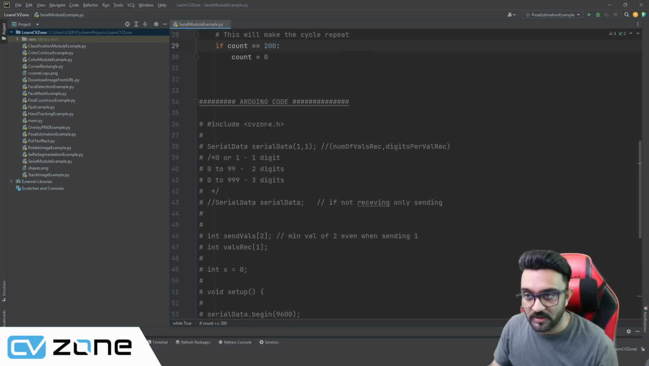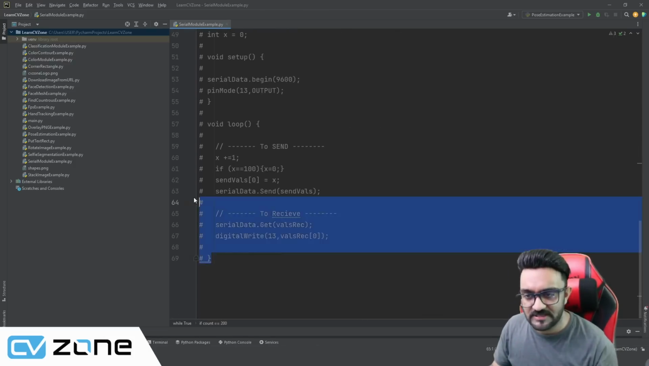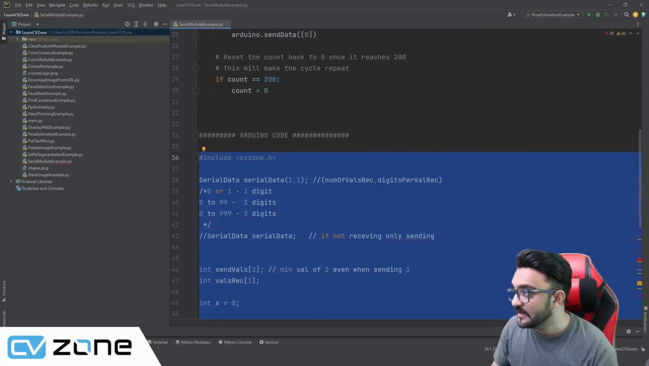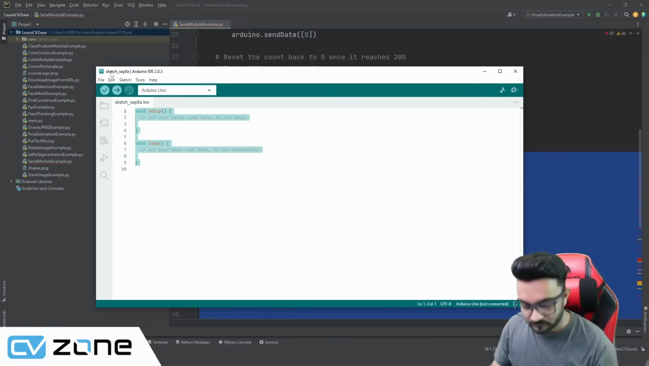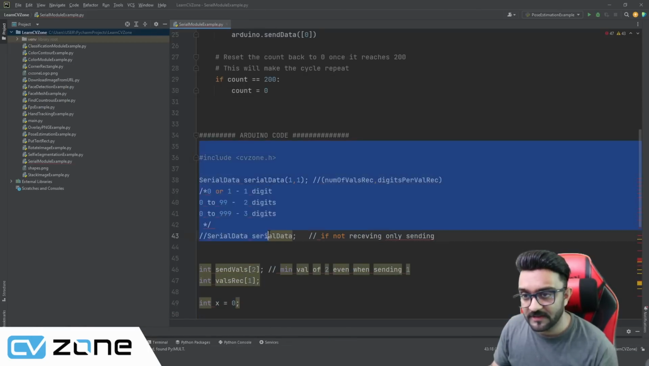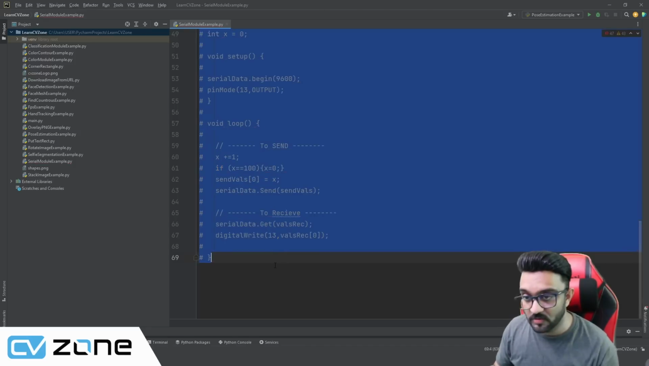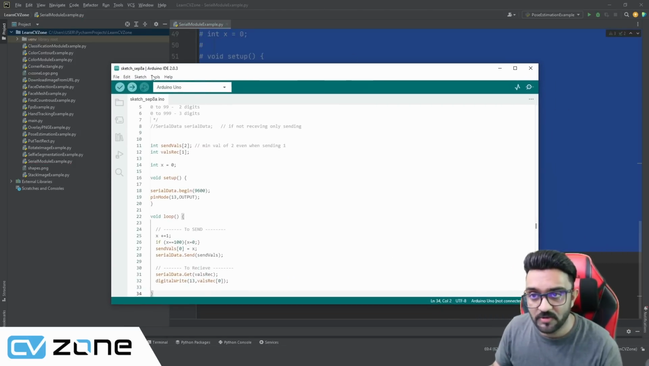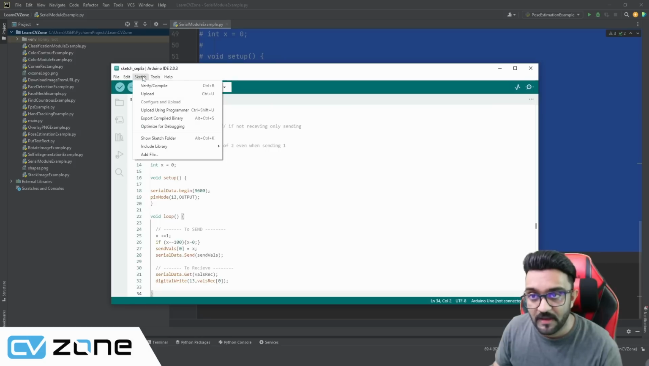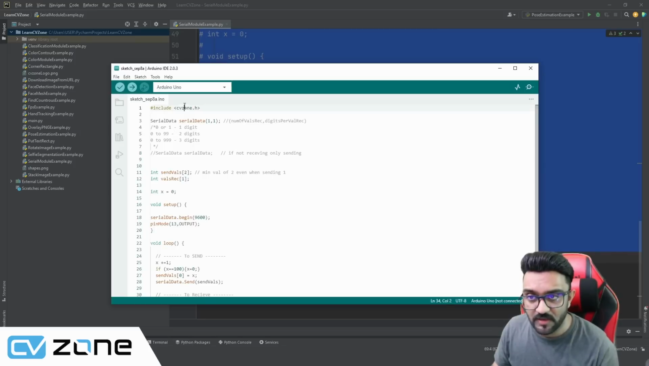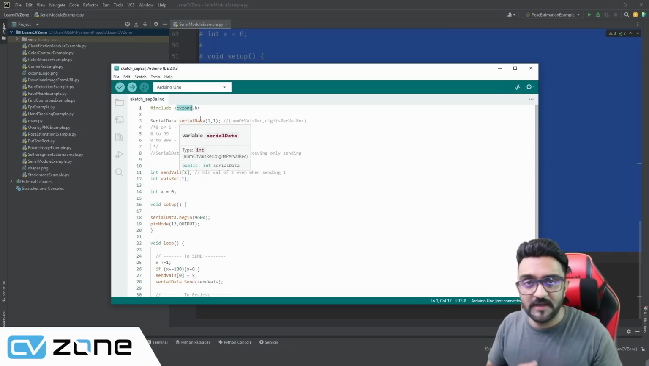Then we have the Arduino code, and I added it here so that it's easier to copy and paste. We can just remove the comments and copy it, and we will go into our Arduino. Now here you have to make sure that you install the Arduino library, which is here. You can go to Tools, Include Library, Add ZIP Library, and the name of this library is CVZone. Here you can see it's CVZone, and I've already added that.